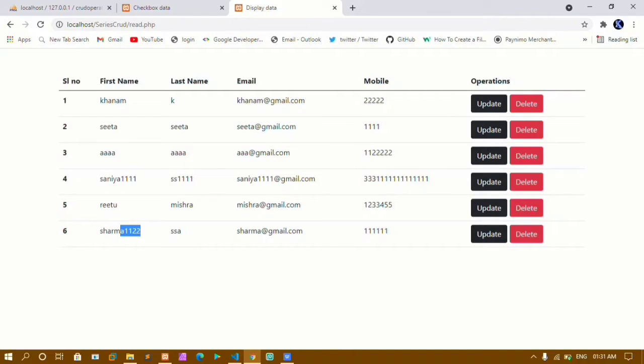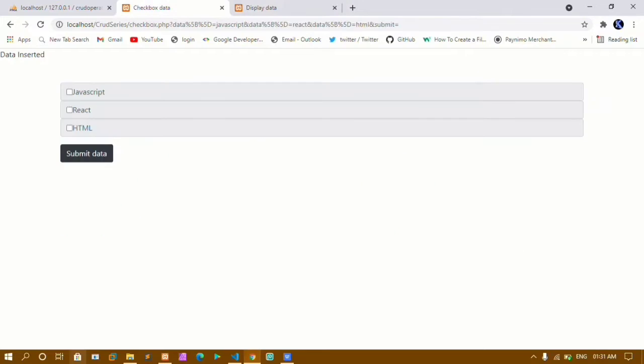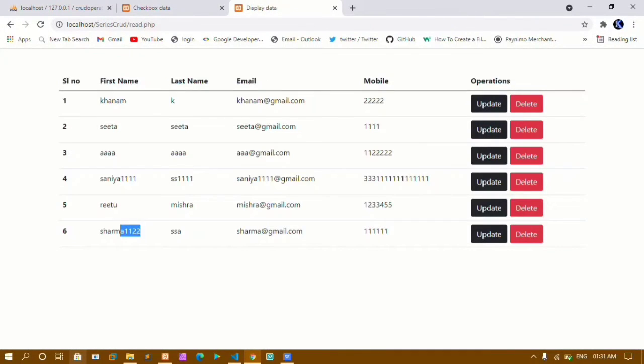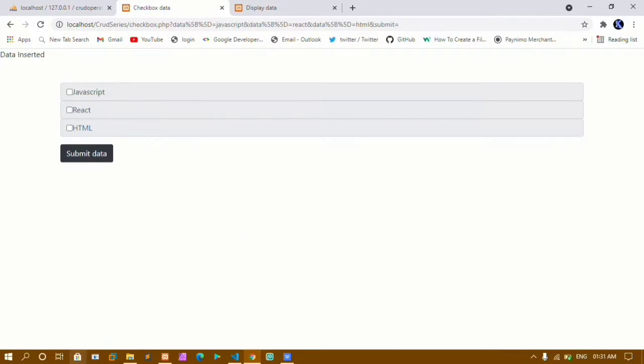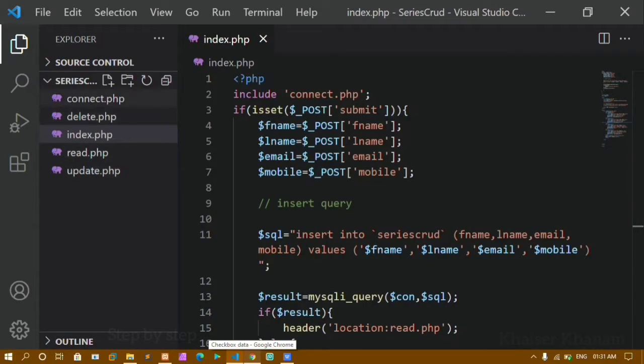Later in this series we are going to update this table to add multiple data, but as of now, first we will create a separate table in the same database and understand how to add this checkbox data, and later we will update our actual code. First we will see how to do this one. We have already seen connecting, deleting, index.php, displaying the data and also updating the data.